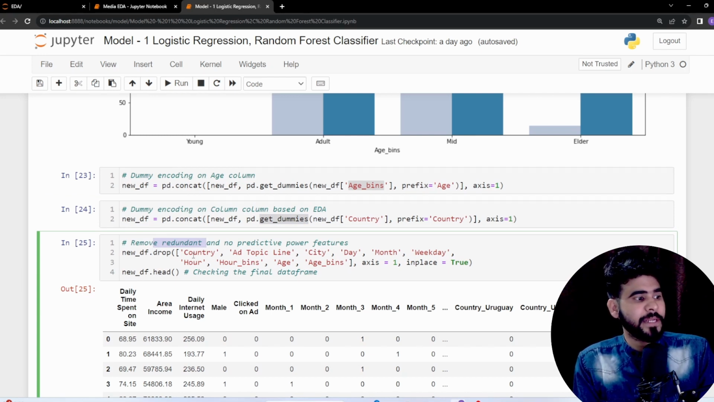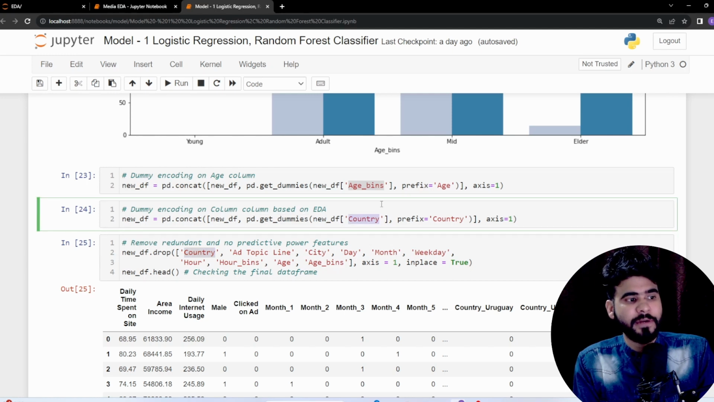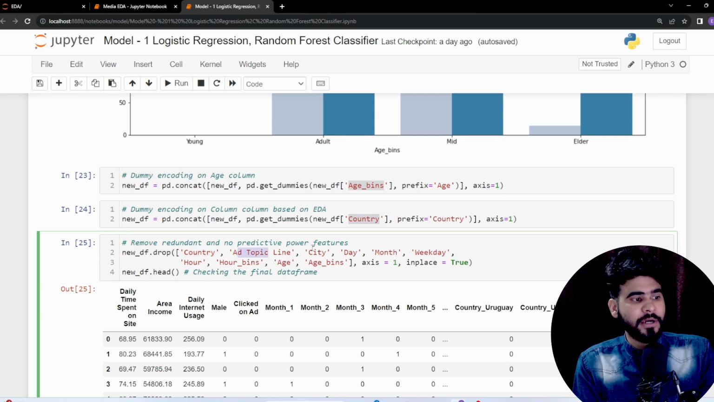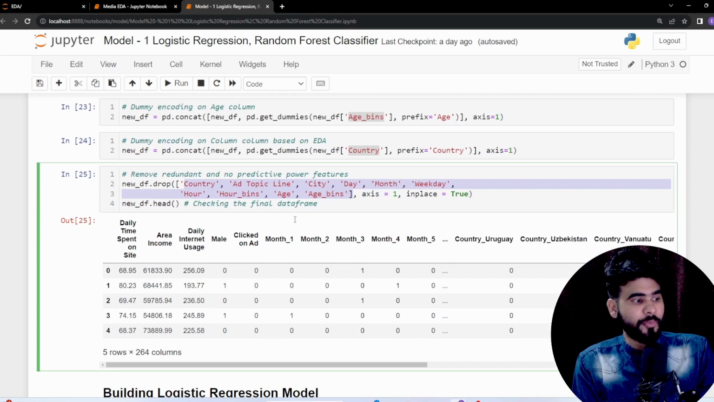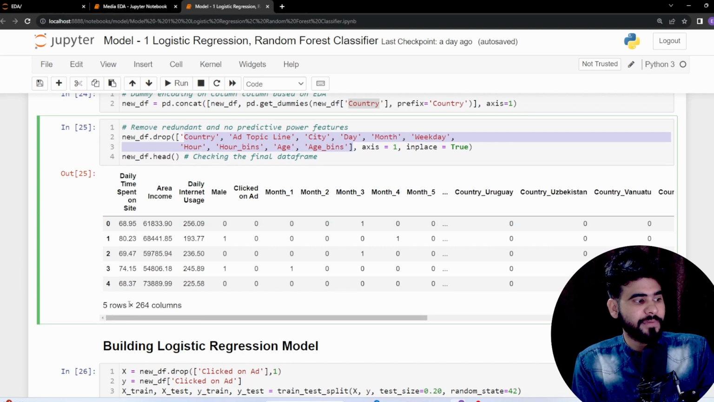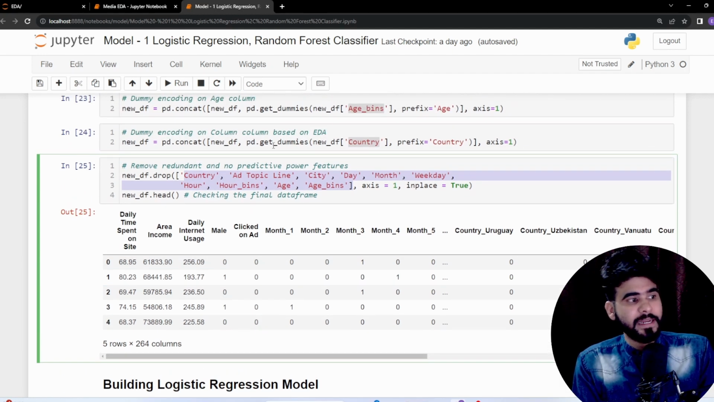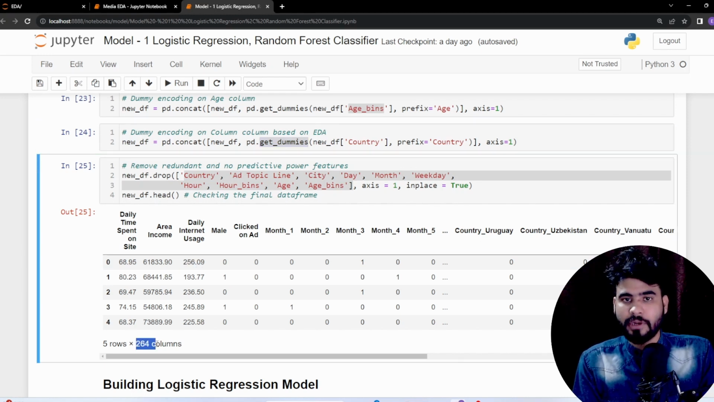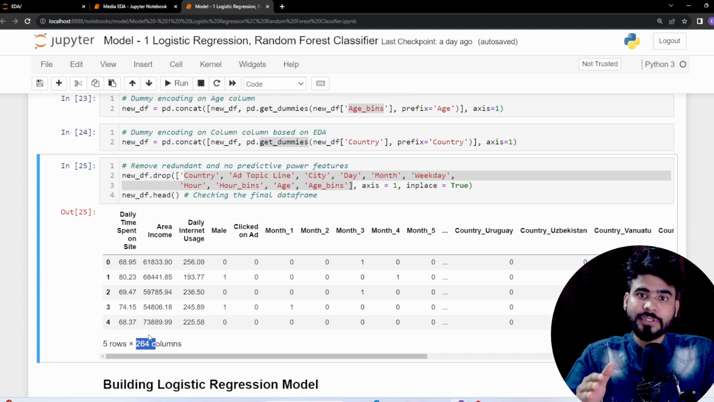After that, we are going to remove our unnecessary, irrelevant features. So yes, here we are going to drop country because we are already able to convert the categorical data into numerical format. We also drop the ad topic line, city, day, month, weekdays, hours, age and the age column. So these are the columns that we are going to drop. Okay, so these are the final columns that we are getting. Even here we are applying the get_dummies method, but you can try some other method as well. Why? Because as you can see, whenever we apply get_dummies, we get a total of 264 columns, so it would be good to reduce the features.